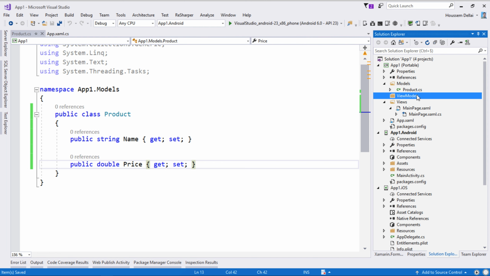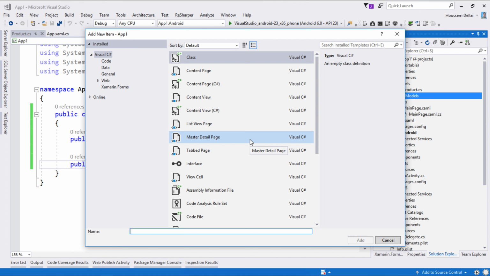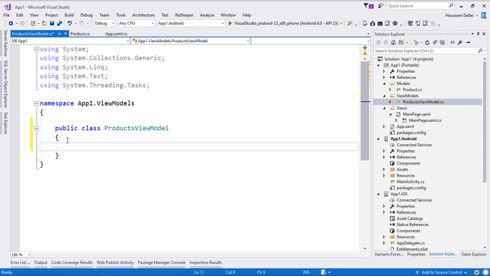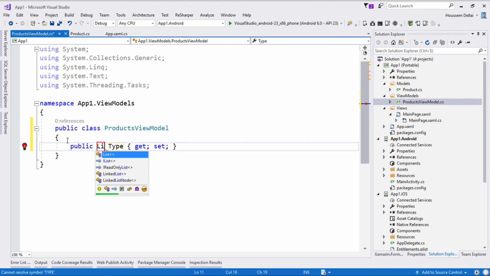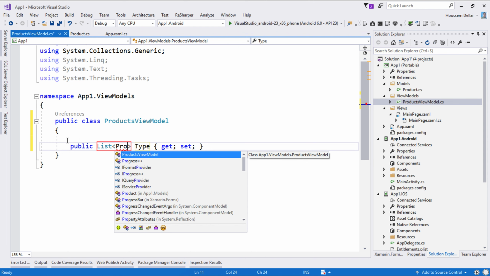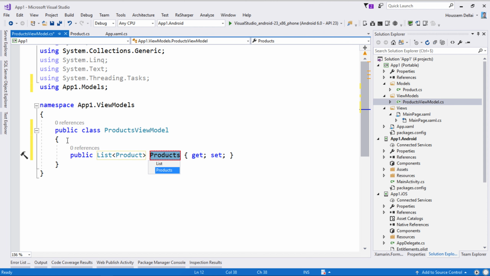We want to create a list of products and manage it from within the view models. For that, we'll go to the view models, right click and add a new class. We call it products view model. Our view model is also a public class, and it will have a list of products. So let's create that list of products. Let's say list of product. We call it products.